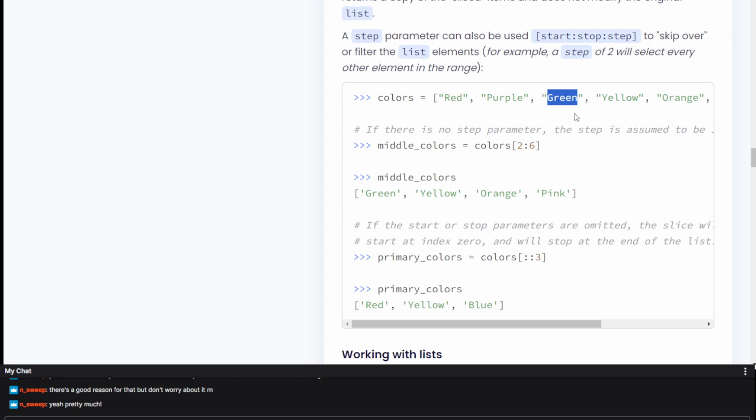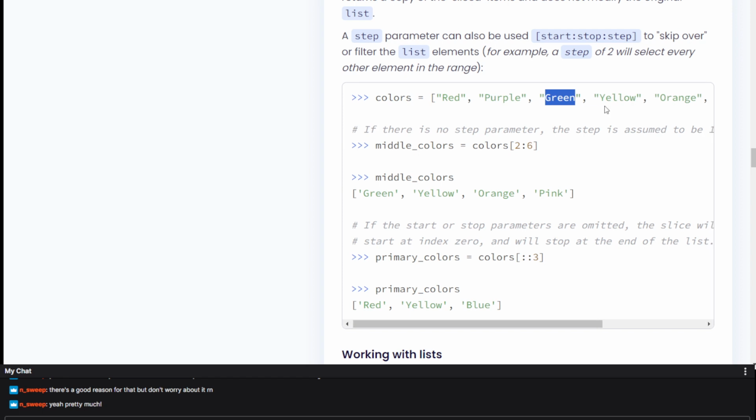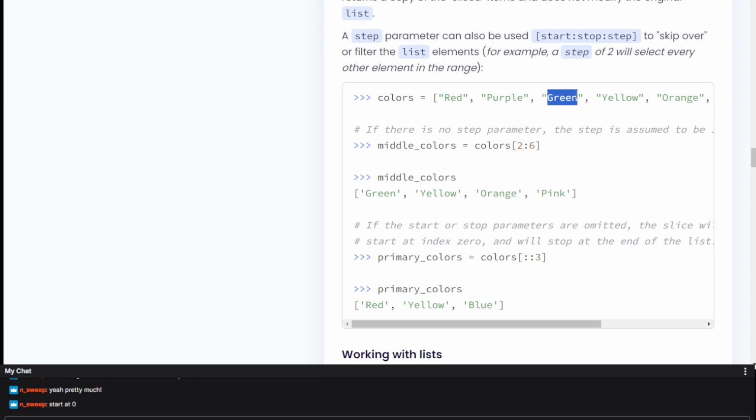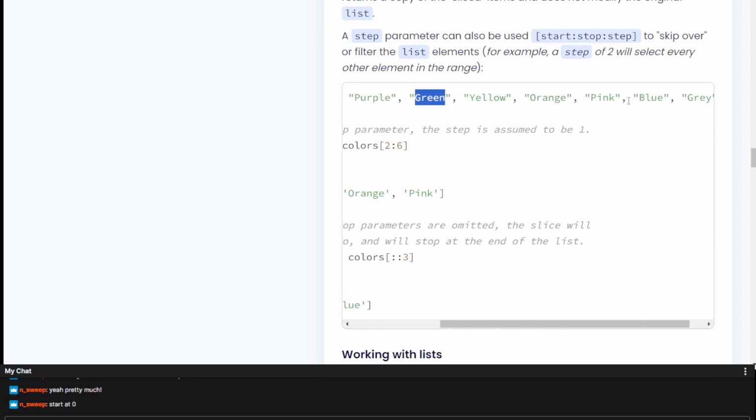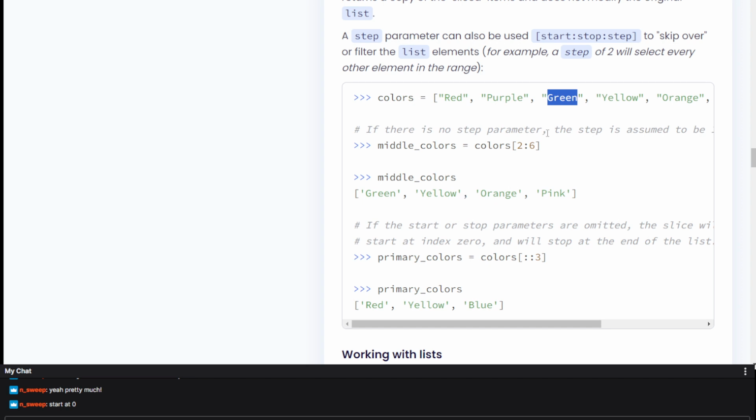Start. Oh, this is stop. 3, 4, 5, 6. Wait. 2, 3, 4, 5, 6. I think I can't count. 1, 2, 3, 4, 5. Shouldn't it stop at... N_sweep says start at 0. Start at 0. Like over here in 0? 0, 1, 2? Oh, it just says middle. Oh yeah, middle colors.